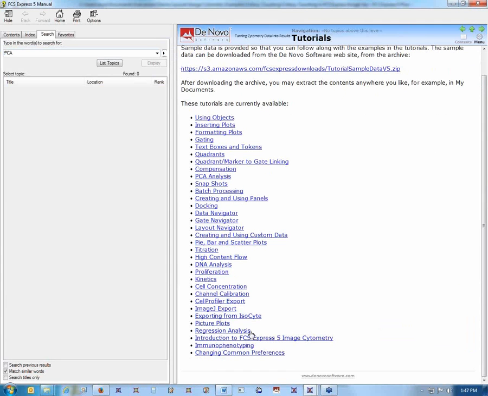And basically, if you click on picture plots, you can see how to work with picture plots. That will go through a lot of what I went through with you today. ImageJ export, CellProfiler export. It will take you through what you need to do to export your images. And there's sample data that we have online that goes along with these pipelines that we've created.